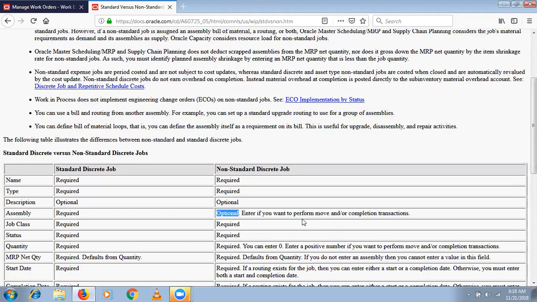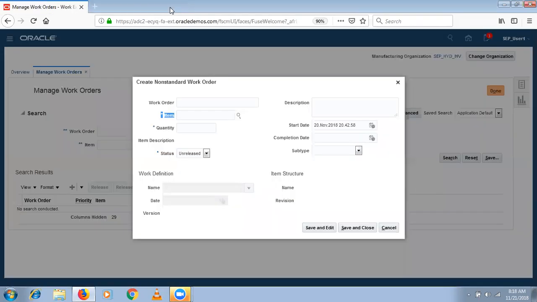It's optional. That means in E-Business Suite for non-standard work orders, choosing an assembly or not is up to our decision. But in cloud application, it is mandatory. So even if you want to perform non-production activities, you just have to create some dummy item. Okay.